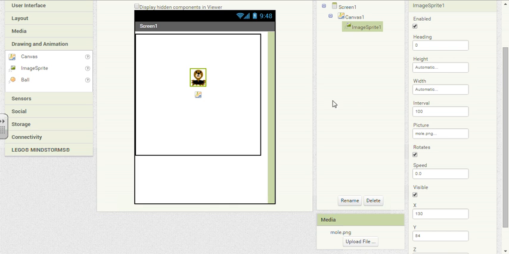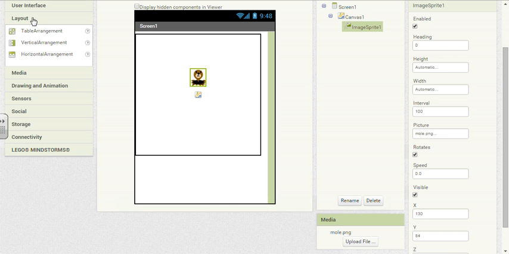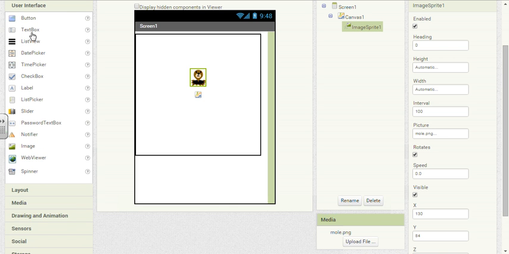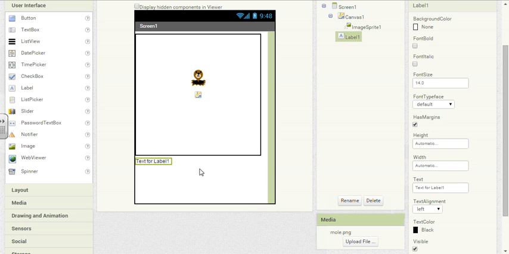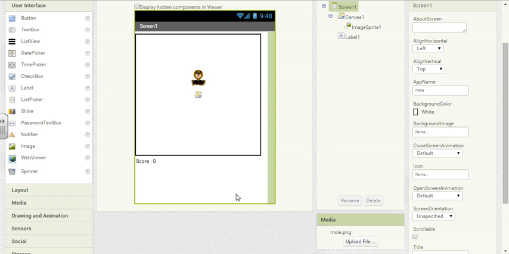Okay, now we're going to get a label. Go back to our layout, to our user interface, and get a label. Put it down here in the bottom. Labels are like text boxes, but there's no input. And we're going to fill in score is 0, because we're going to keep score in this game. All right, so there we're all set with that.